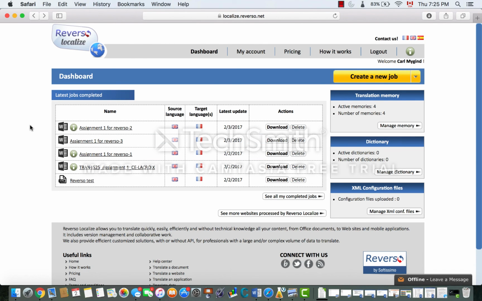Obviously, Reverso Localize is not as complete of a tool as other CAT tools, but it is an interesting concept to be able to post-edit a text rather than have to translate it all yourself. So it is an interesting feature that I would encourage you to play around with, as it is free, and if you are in a bind, maybe it could be of a help to you.